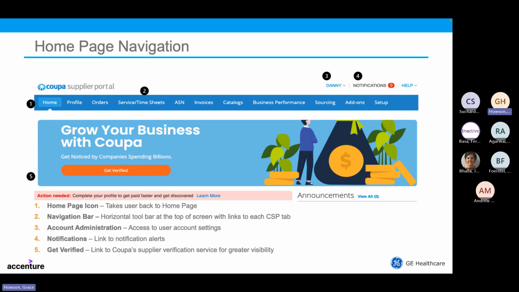Clicking on the Home button in the navigation bar takes you to the CSP's homepage. The navigation bar at the top contains links to each CSP tab. Clicking on your name in the top right corner allows you to access your user account settings. Clicking the Notifications button shows your recent alerts and allows access to your notification settings. The Get Verified button allows you to sign up for Coupa's optional supplier verification service. Please note this is not a required step.